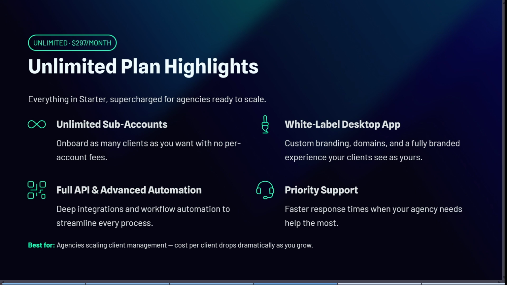You also get access to full API and advanced automation, deep integrations with workflow automations, and you are able to then streamline every single process. You also get the white label desktop app. This means you get custom branding, custom domains, and a fully branded experience for your clients to see as yours.